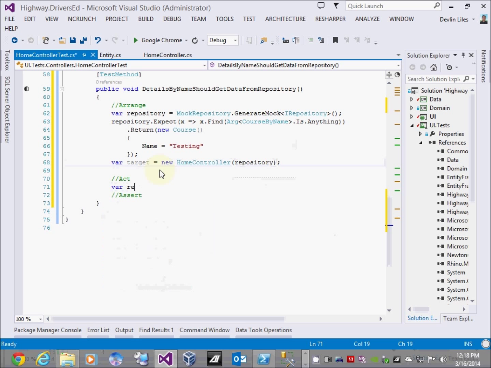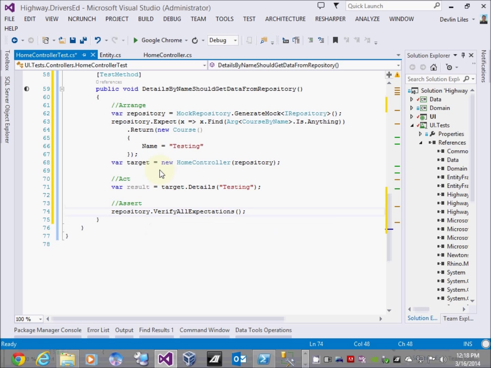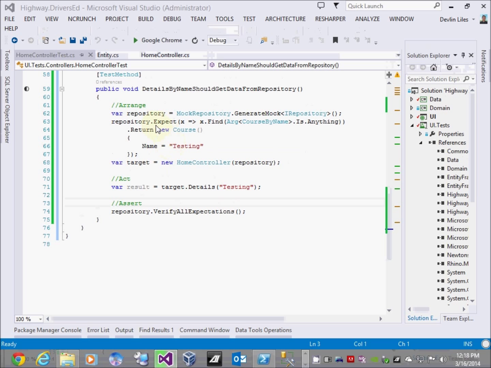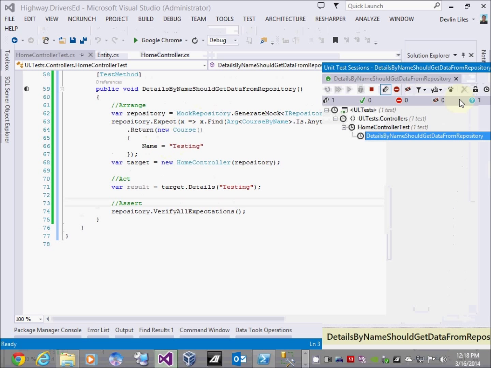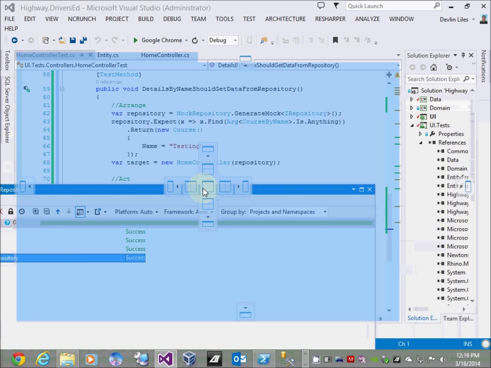And then I'm going to invoke on my target the method that I was expecting, which is details and a string. Now what I want to do at this point is make sure that I verify all the expectations that were on my repository. And I can go ahead and run this guy. And when it sets up and runs, what you'll see when I bring my tests on to the screen is that I now have a passing test against a mock for the repository.